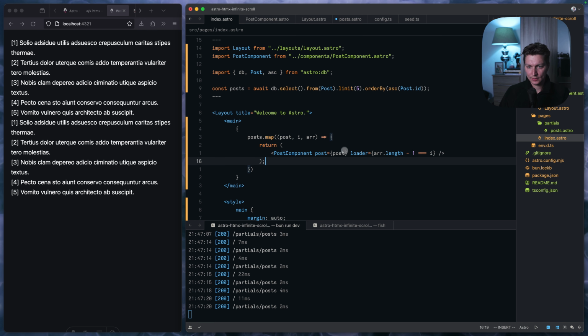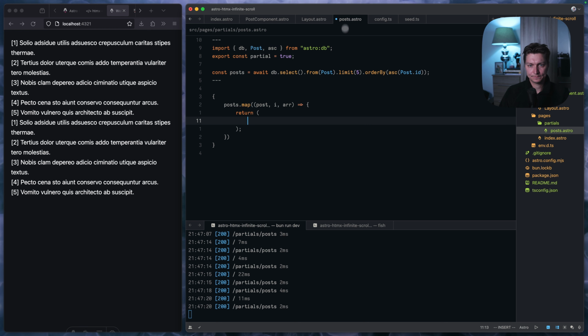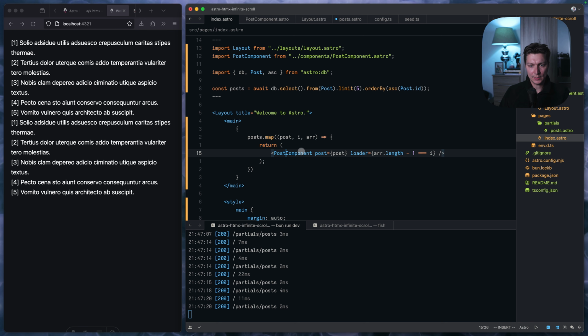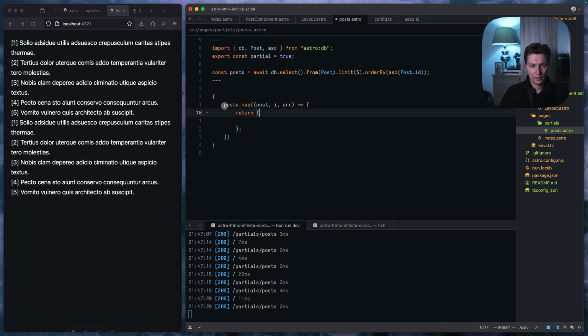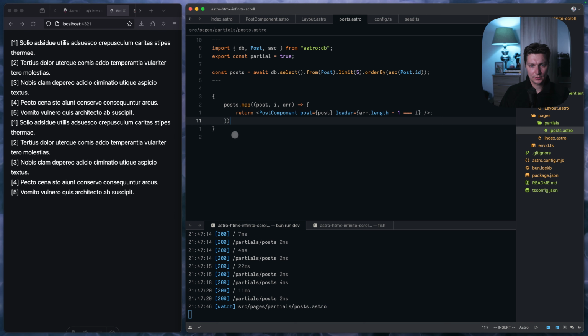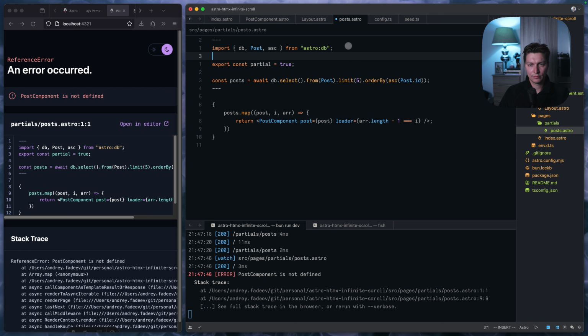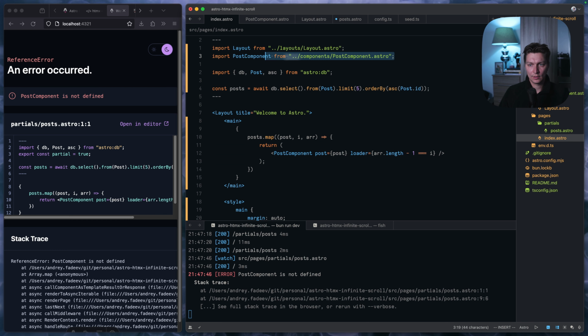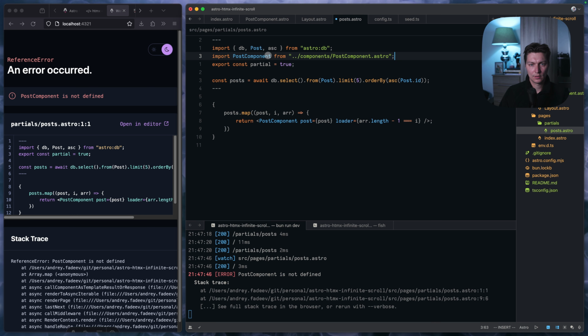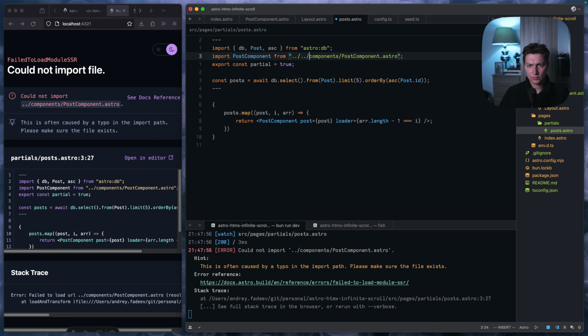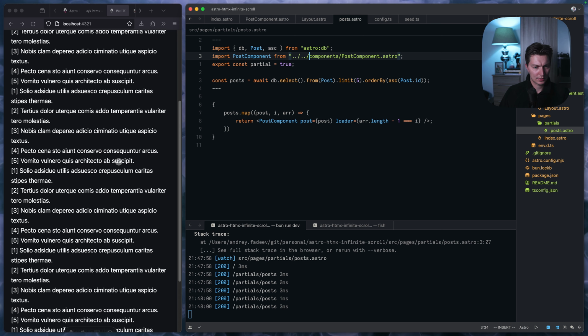But now let's go to our partial again. And here we want to return the same thing, right? So we want this map, and let's go here and paste it like this. So we're missing the import for the post component. Let's grab this. And I think we're on different levels, so we need to do something like this. Yep.